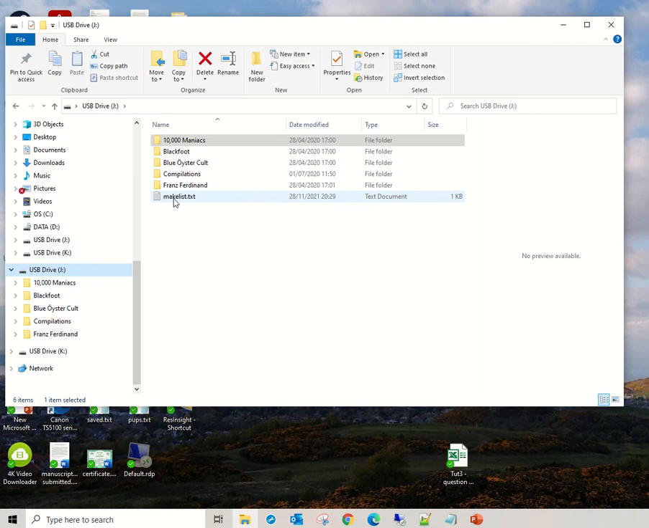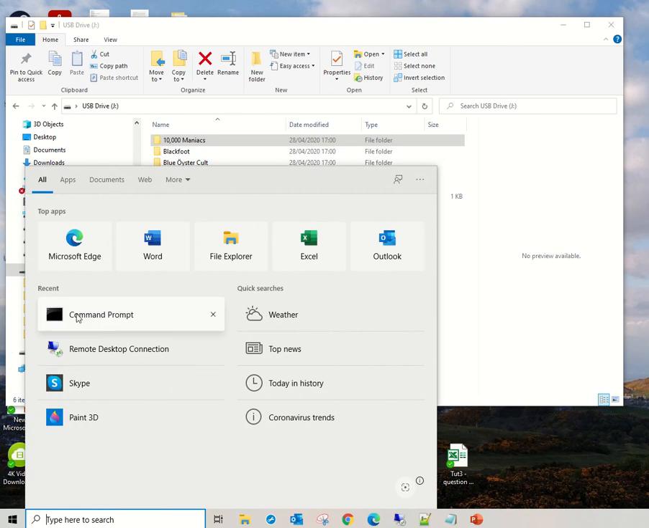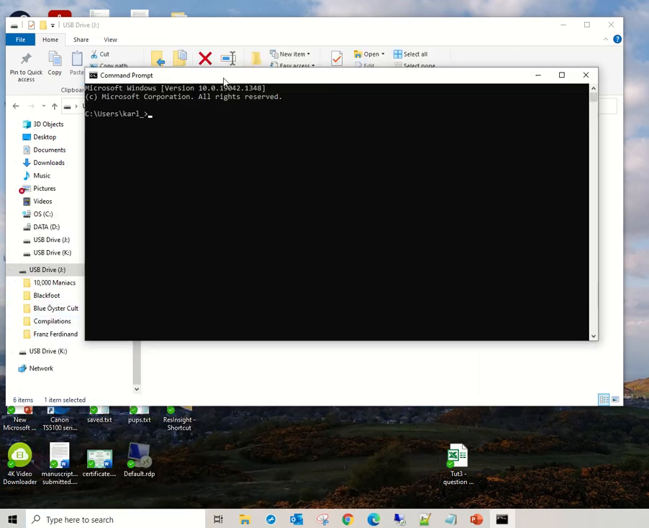So I've also emailed you a file called makelist.txt. If you just drag and drop that, put that into this folder. You don't have to do that, but it's just easier to put it there. Next, go down to the search box here and just type in CMD or pick the command prompt to open that up.